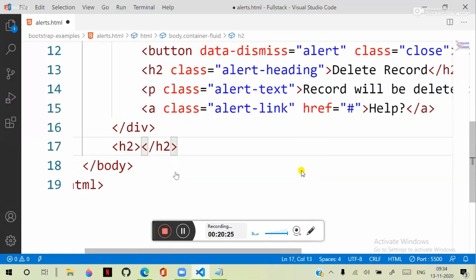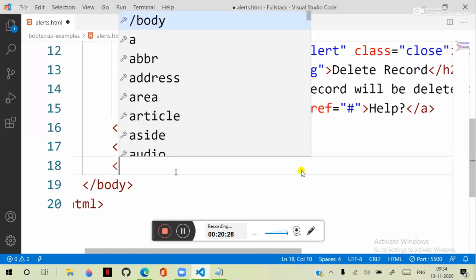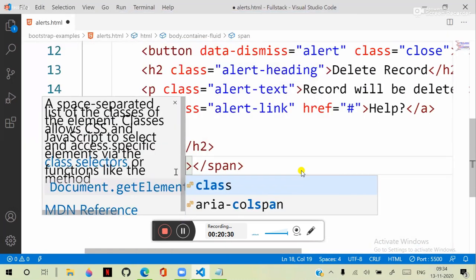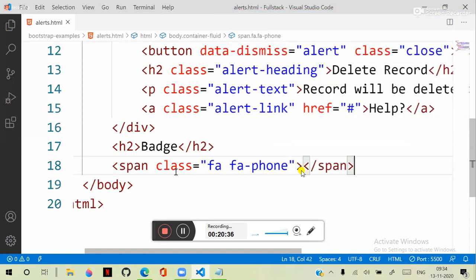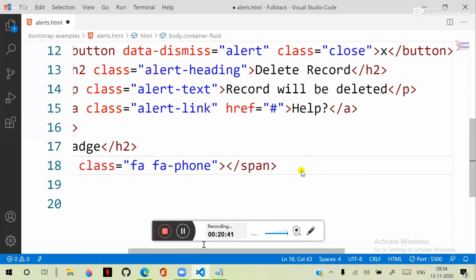I will write here badge, okay? And here I'm using a span with class fa and fa-phone. I'm using phone. Beside that span, suppose I want to display some options like two missed calls. I'm just writing that two missed calls. Now here I'm just using this two. So that is the two missed calls we defined.